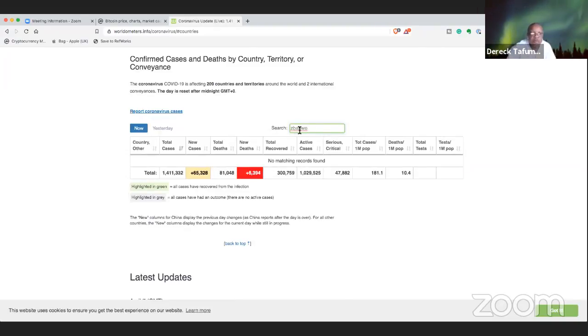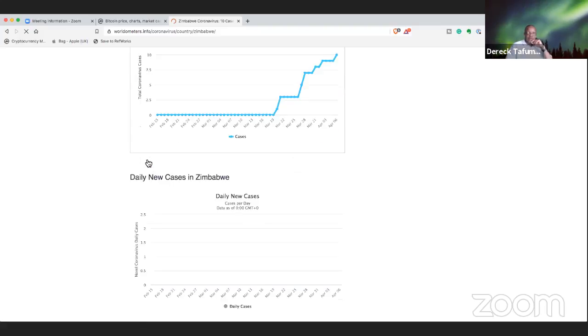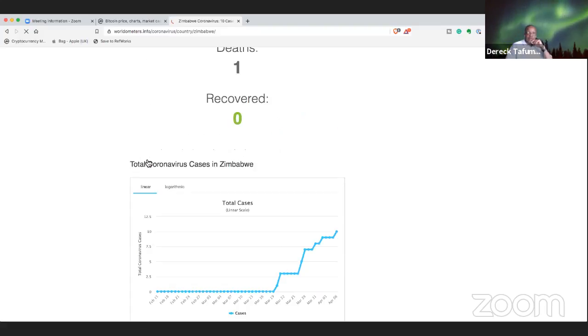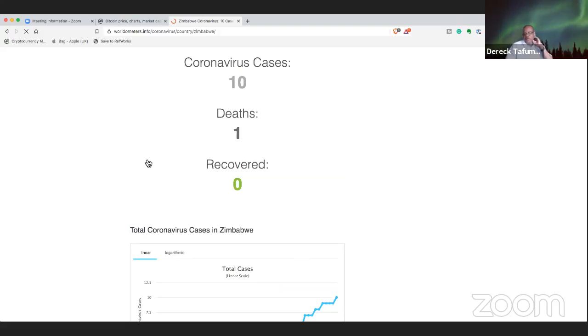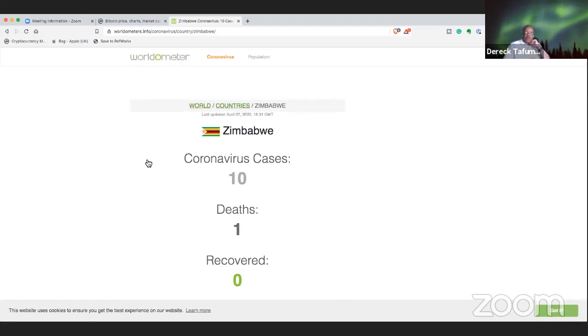Wrong spelling. So Zimbabwe is a total of 10 cases and 1 death, 9 active cases. Well, that's what's on the site, but I believe there's a lot more because I don't think that there's enough testing kits and all that to really know exactly how many people are infected. So we will see.